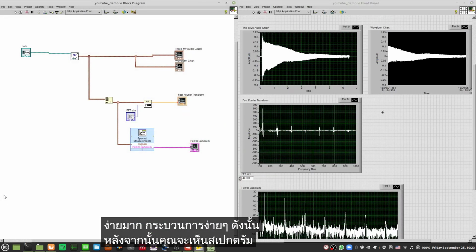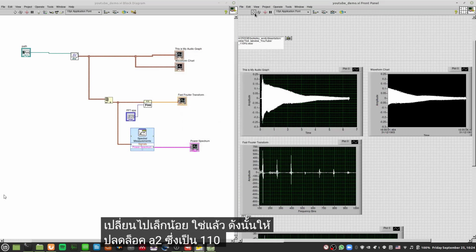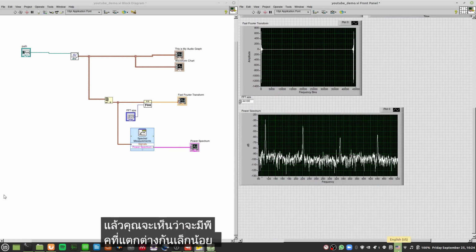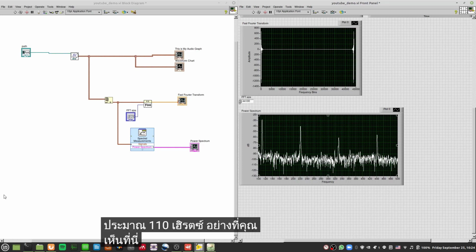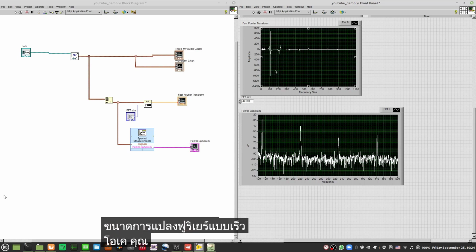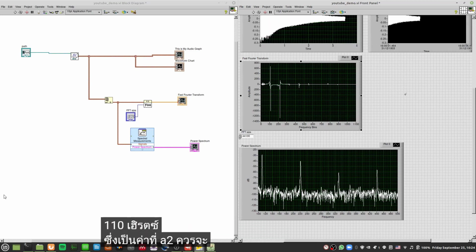After that, you will see the spectrum. If I load this file, you see the spectrum slightly shift. So I'll load the A2, which is 110 hertz, and you will see that there will be slightly different peaks, one at about 110 hertz, as you can see here. And if I change the fast Fourier transform size, you see another peak here at about 110 hertz, which is what the A2 is supposed to be.